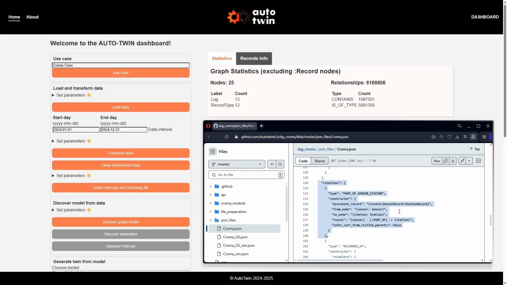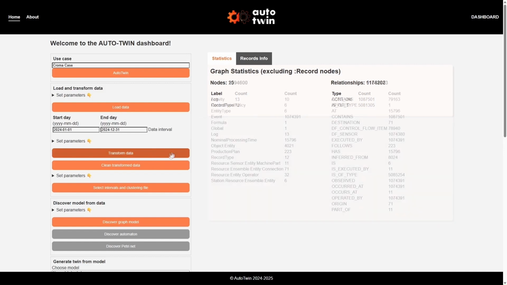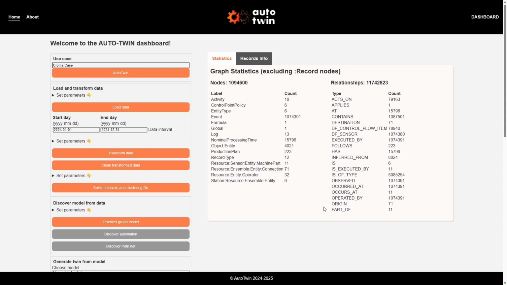Next, we turn the raw records into a knowledge graph through simple transformation rules, like the one here on the right that describes how information from sensor records and station records is turned into sensors and stations and their relations. This is done automatically through transforming the data on the dashboard. When a transformation has completed, the dashboard shows that various nodes and relationships related to the Croma process have been created in the graph database. Let's have a look.